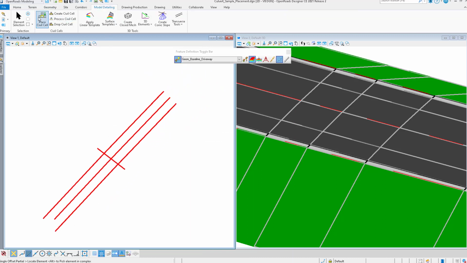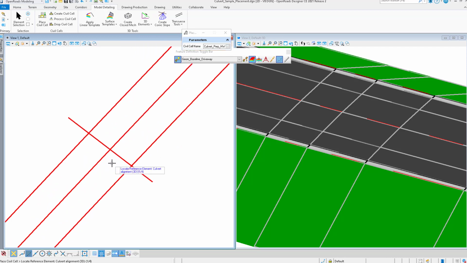So we'll launch the Place Civil Cell tool. And it's this culvert head wall. So first parameter is the culvert, then it's the main road alignment, and the left, and by left it's upstream. So in this case we are going in this way, so upstream is here and downstream is here.